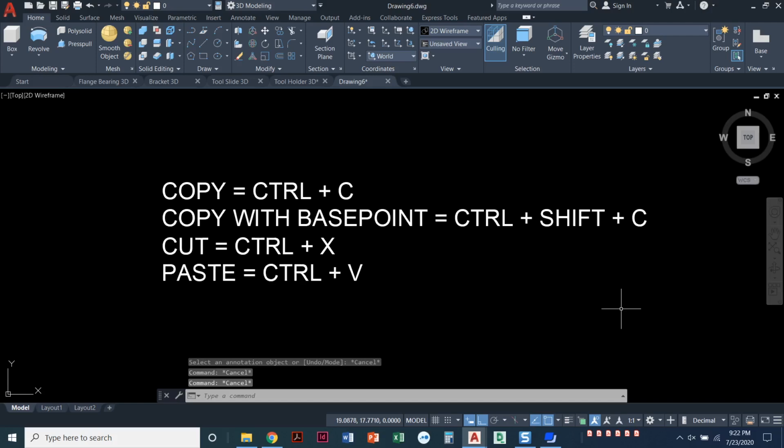Video, I'm going to show you how we can take all of our 3D objects and put them into one layout. So I've typed out here just so you can see. You might know this already. These are just basic Windows commands. But the copy command, not regular AutoCAD copy, because we're not going to be able to use that command from one drawing to another. We're going to have to use the Control C command for copy.